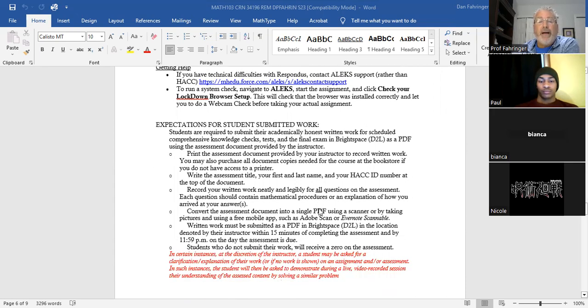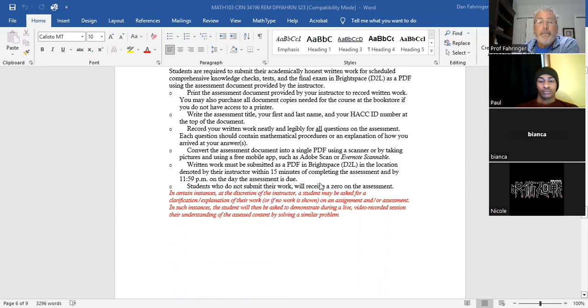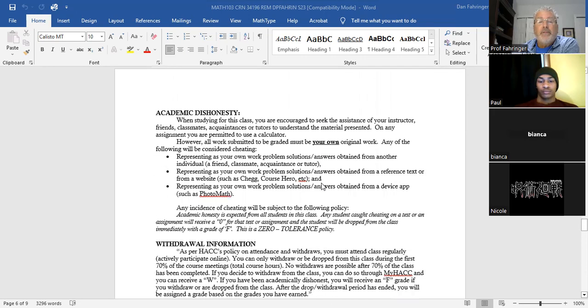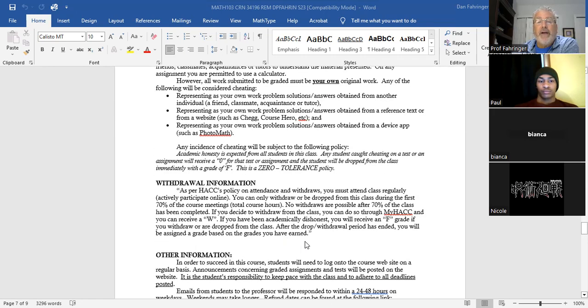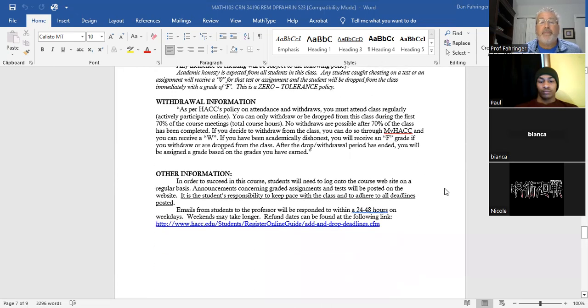Here's information about what you're going to upload, what you're going to submit. There's my cheating policy. Again, you can read over that. Zero tolerance, and you're out. Withdrawal, a lot of you know by now: if you're going to withdraw from the class, you do it where you register, and you have to do it before the 70% mark of the class. Nothing needs to come through me. Some of you are finding out I'm pretty quick with emails. That's what it mentions right here.